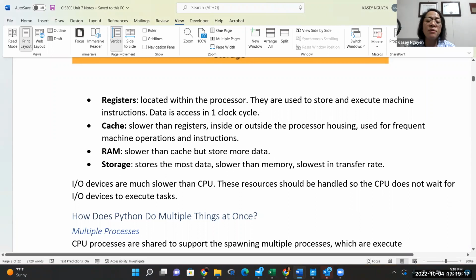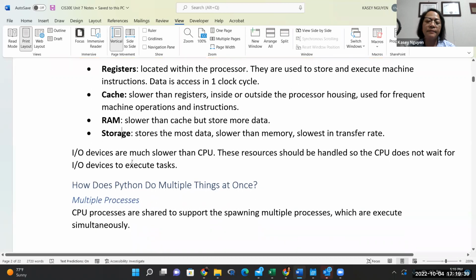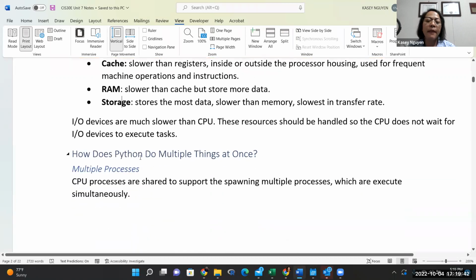It's going to store the most data, and this is what you see with the OS. It is slower than memory. It does require, right, more time, as it is the slowest in transfer rate. So we have to think about where we want to place the data, depending on how fast we want to access specific data. Okay. And then for our answer, we can refer back to this.